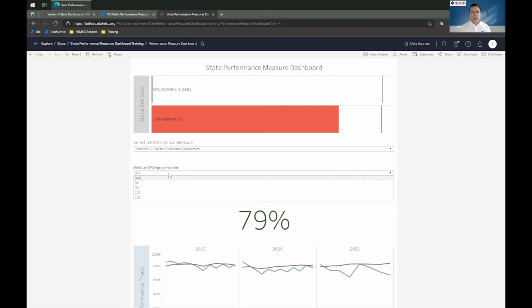Then down here we have EMS agency number. Now you may notice that up at the top I've got 105 agencies, and here I've only got 4. Please understand that's just for presentation purposes. That said, this dashboard is still very much a work in progress, as many of our dashboards are.